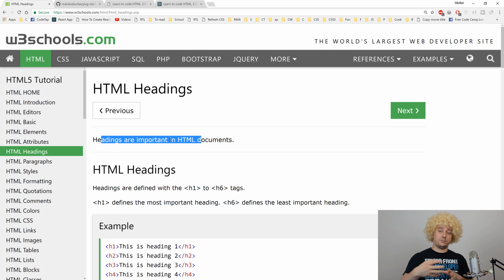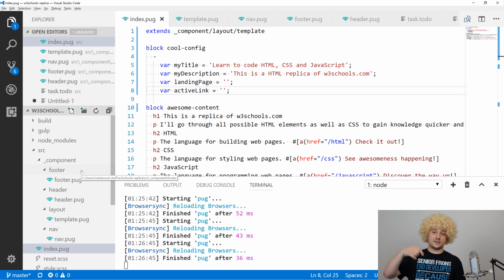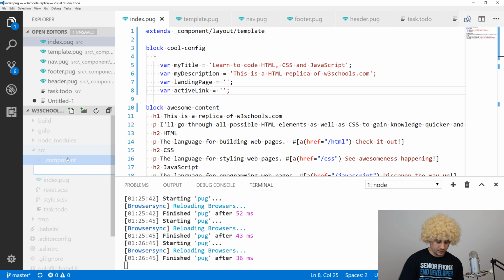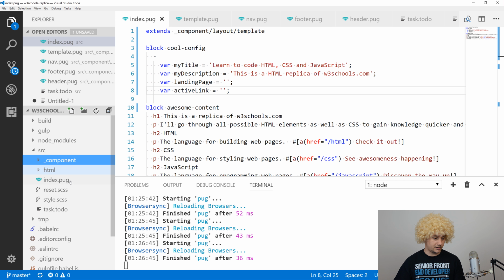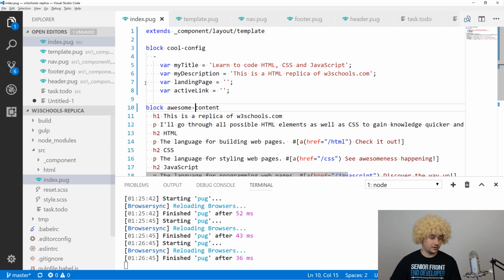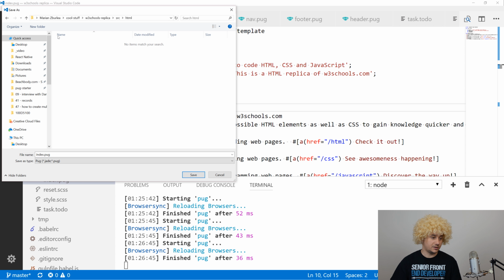So basically, I've already prepared this content before. I grabbed it from W3 Schools and I'll put it inside our app. So in order to create the secondary landing page for HTML, in this src folder, we want to create a new folder named HTML, and inside it, we'll save our current index using File, Save As, and inside HTML, we'll double click to open it. So double check your path here and just click save.